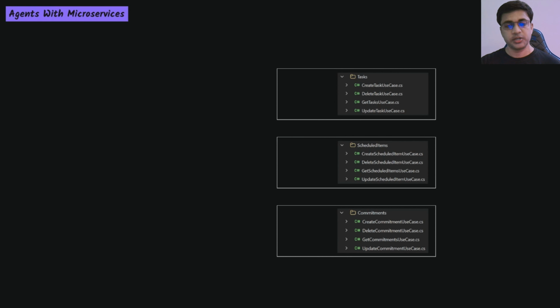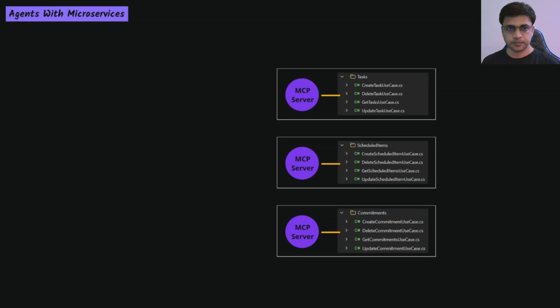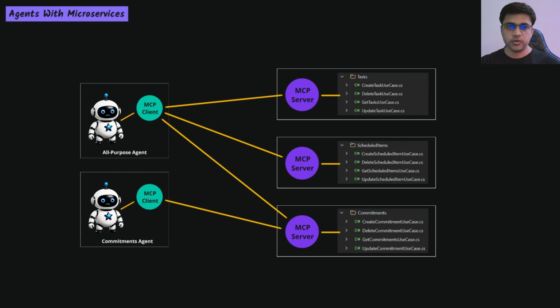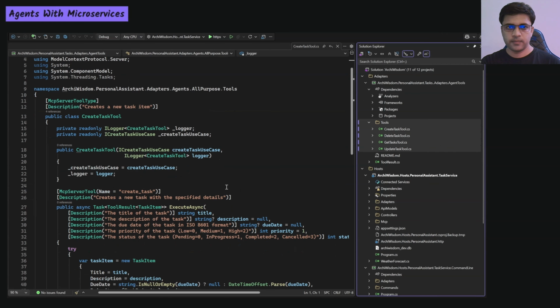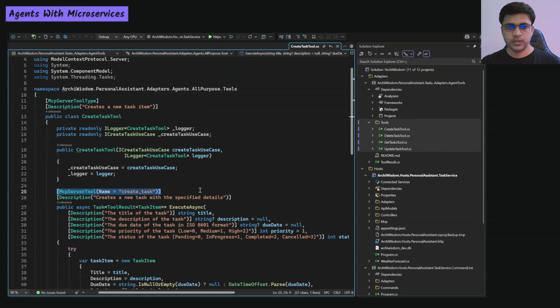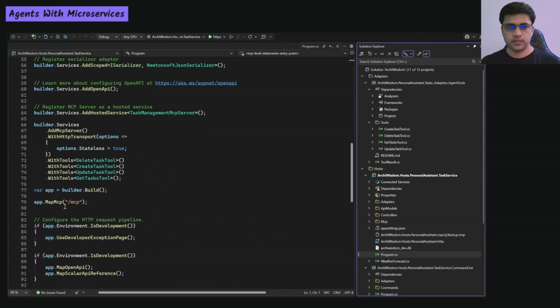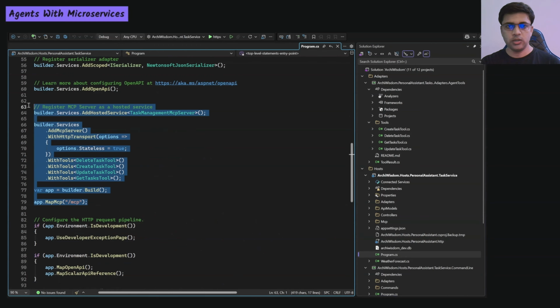Now, what if we have a microservices architecture and each service implements a particular subdomain? We can add an MCP server to each microservice, expose its use cases as tools, and agents can use them from other machines. Let's quickly see that in action. I have 3 microservices. On each service, I'll create tools for each use case. Add this attribute and create an MCP server like this. Now all these tools are ready to use for other services. I'll do the same on all 3 services.